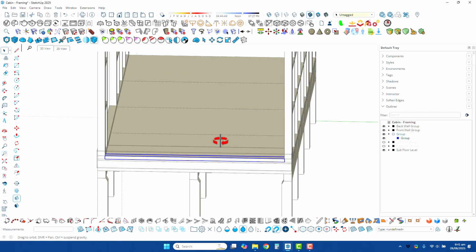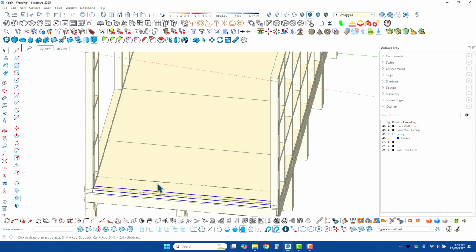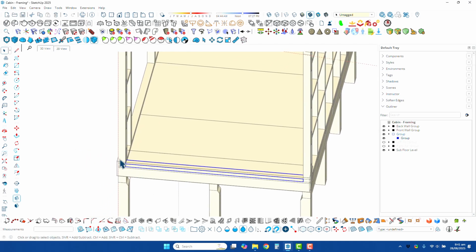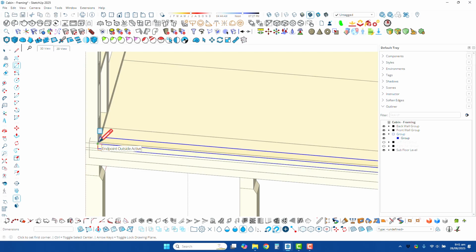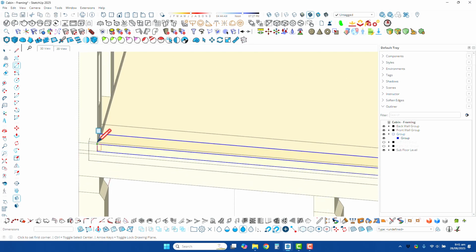Now what we can do, still inside of this group, is create some studs. So starting at that corner, we'll click and bring a rectangle out, 45 by 90, 90 by 45.